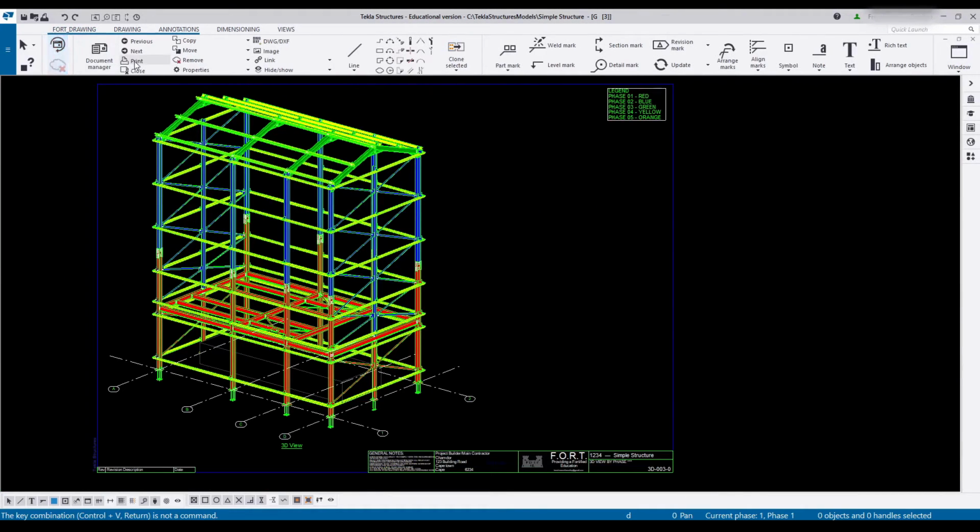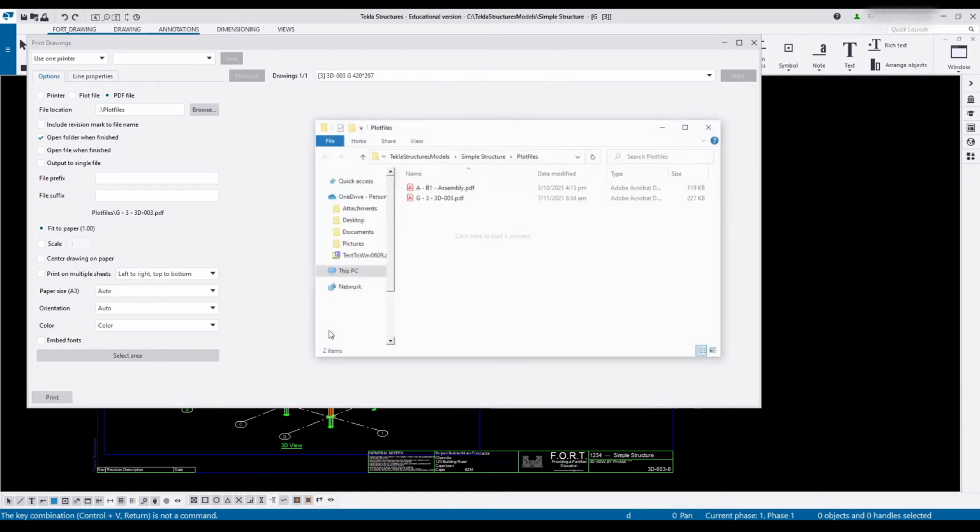And for one last time, let's print this and have a look at what this looks like.